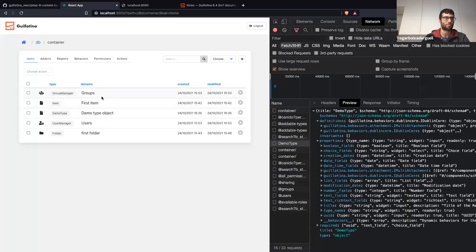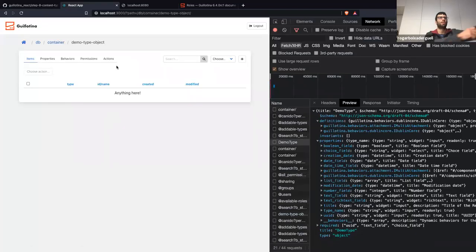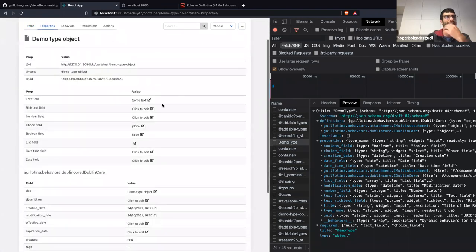Okay, now we are going to see this demo content view, and we see the same as on a folder content type, because this object inherits from the folder and can have other items inside it. Here we can add some objects, items, folders, or other demo types. And in the properties tab, now we can see all the properties that this object has.